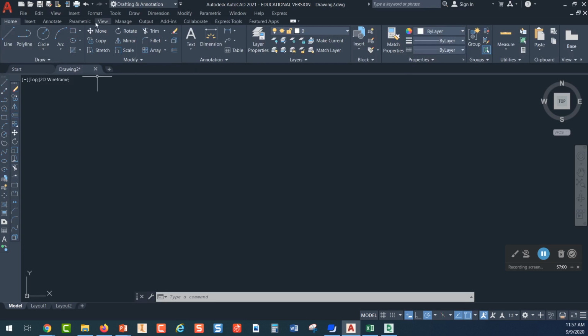Okay, so right up here we call this the ribbon, and most of your tools are on the ribbon, and then they're broken into these panels, the draw panel, modify, and so on like that. So I wanted to show you a couple of those commands. One is the rectangle command.